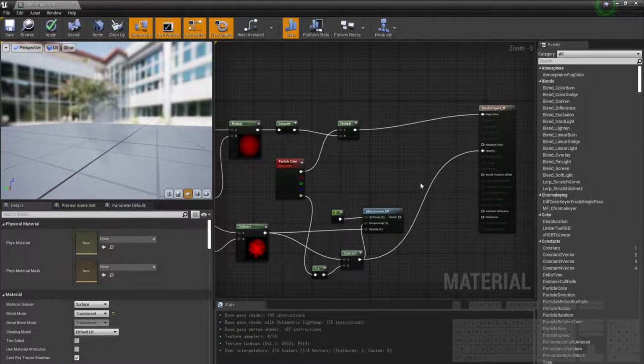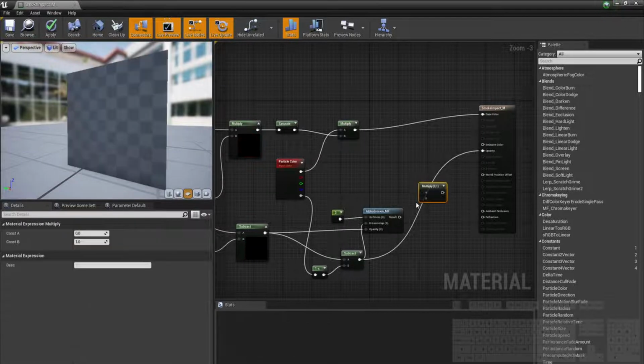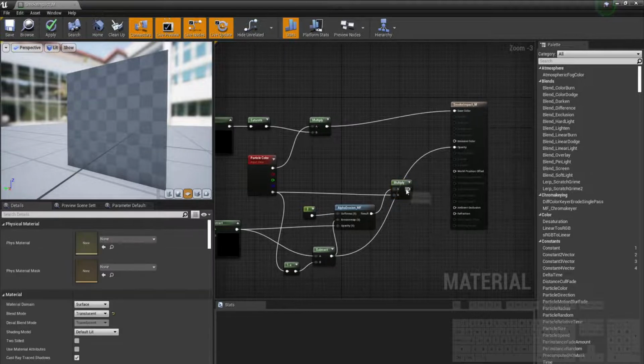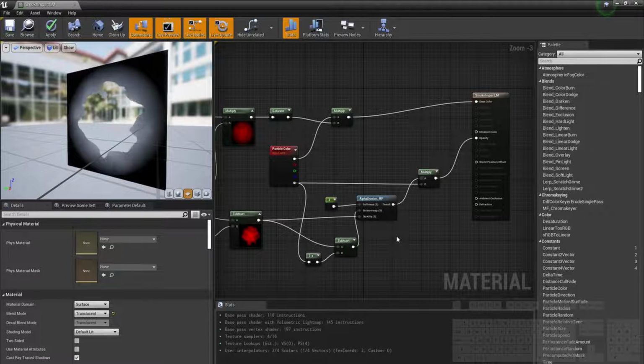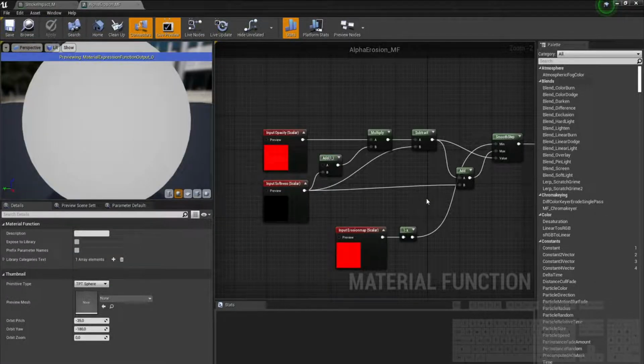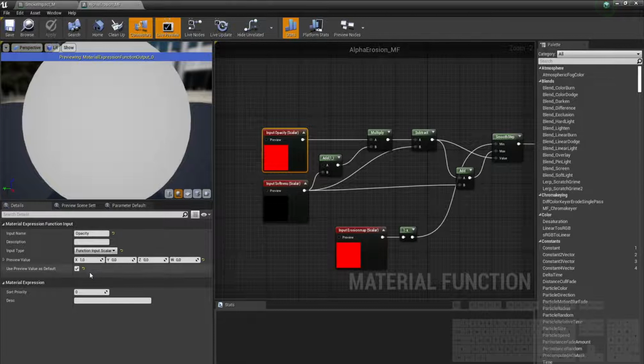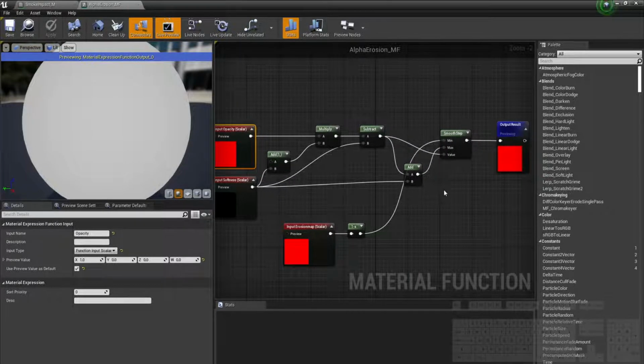Then I eventually multiply this together again with the particle color, so it will have a bit of a smooth fade out at the end, so it will catch any leftovers, so to speak. But as you can see here, there is a bit of a problem, and I will fix this in just a bit. I'm seeing that I did not connect the inputs correctly inside of the material function itself.